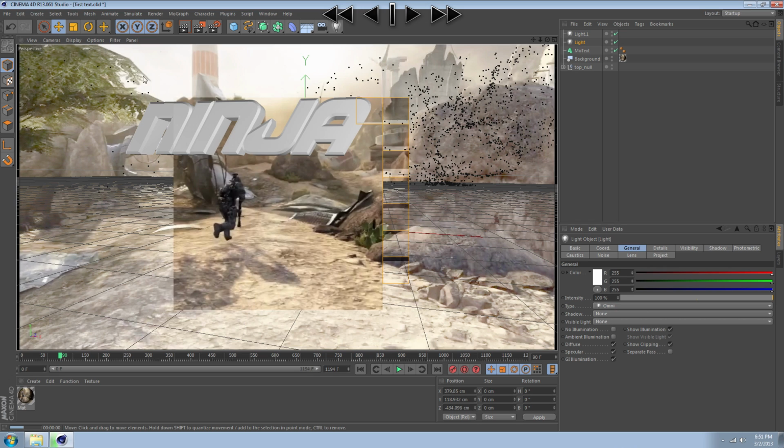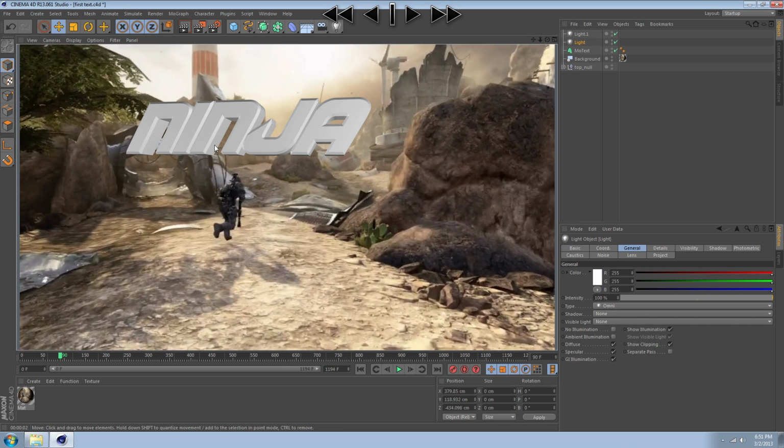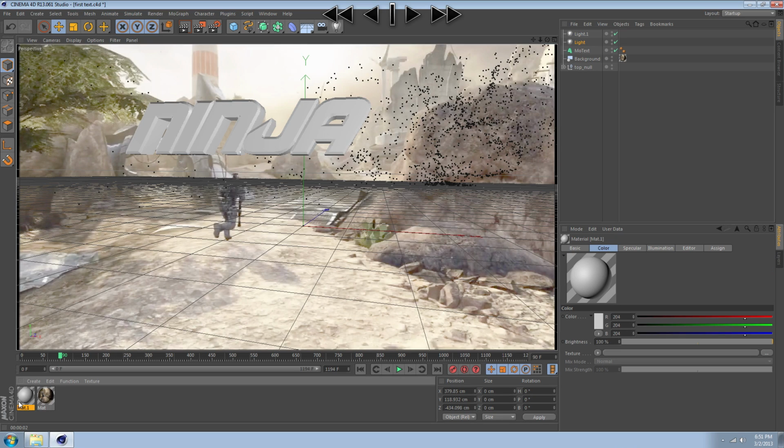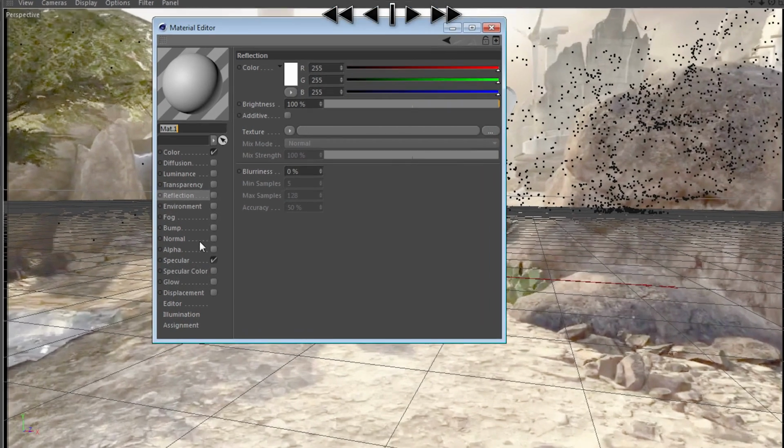Whenever you render this out, it's just going to be gray. There's no materials or anything. So to make a new material, you're going to go into the material box and double click, and I'm going to double click this material to edit it.